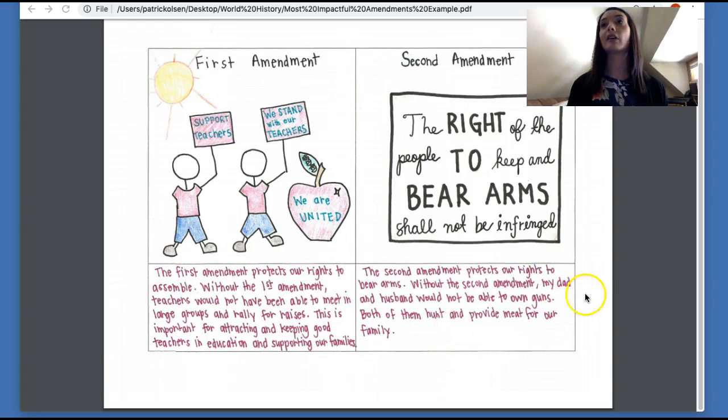Okay? So I hope that gives you an idea of how you are supposed to complete the summative assessment on the Bill of Rights and which amendments are most impactful to you.